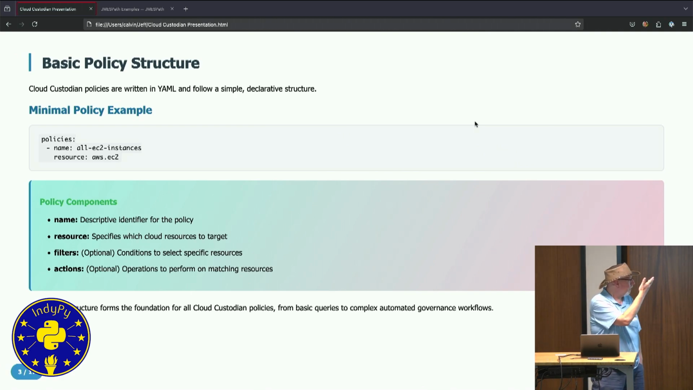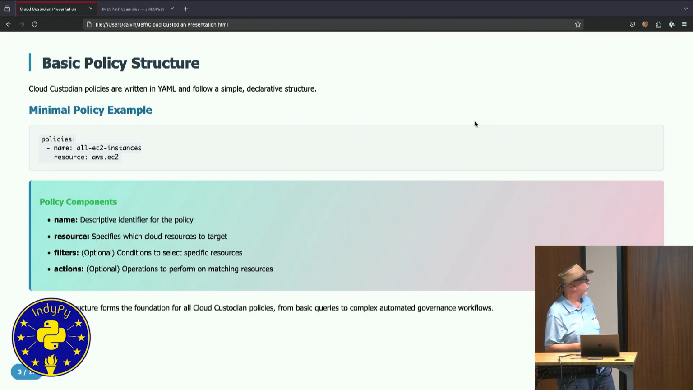But you write the policies in YAML, and it's very, very simple. The root level object has a policies key, and it's an array that contains individual policies that describe some resource, some set of things you want to find out, and also things that you're going to do, which we'll get to in a little bit. This is probably the very simplest policy you could write. The name kind of describes it, all EC2 instances, and there's a resource description, aws.ec2.